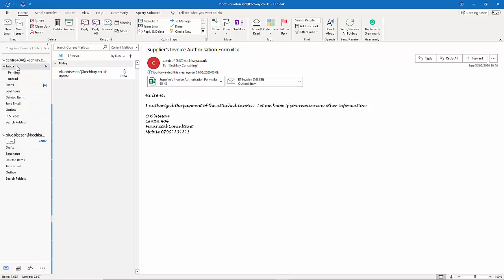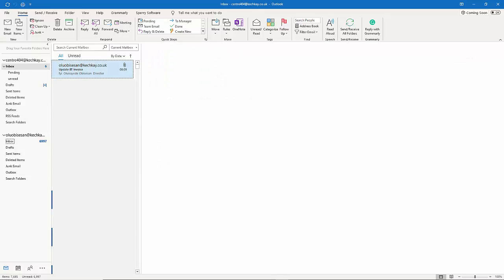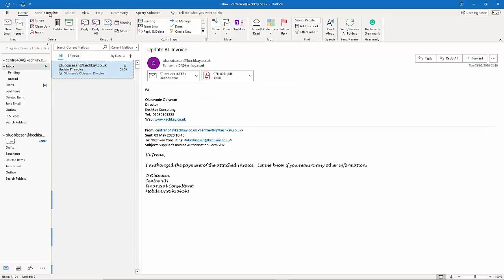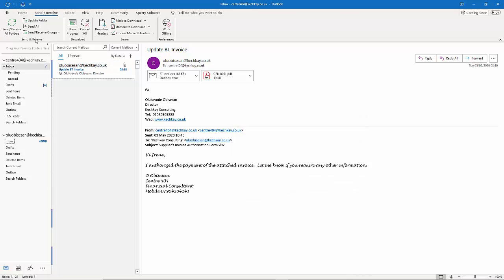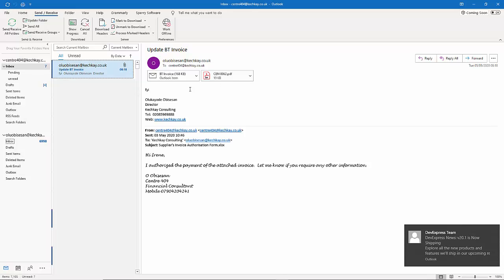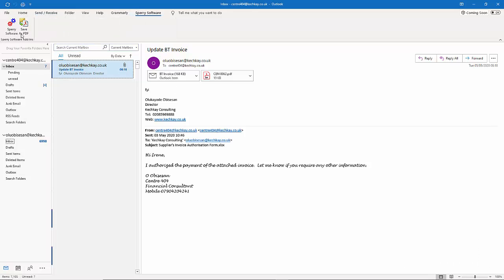So I'm going to go to this section here. And then what I need to do is to make sure that it's received. So that's come through. And once that has come through, then the next step I need to do is to convert this straight away into PDF. So I have a software here that will allow me to do that. So I say save as PDF.